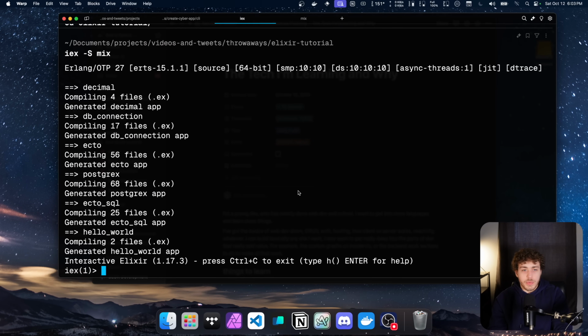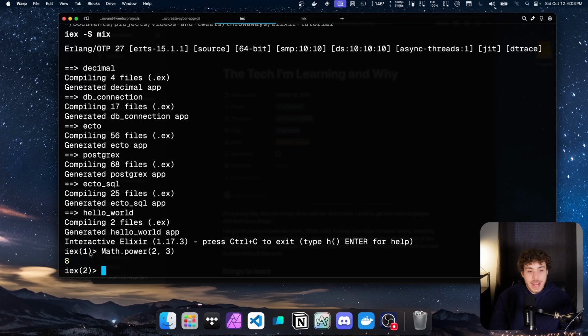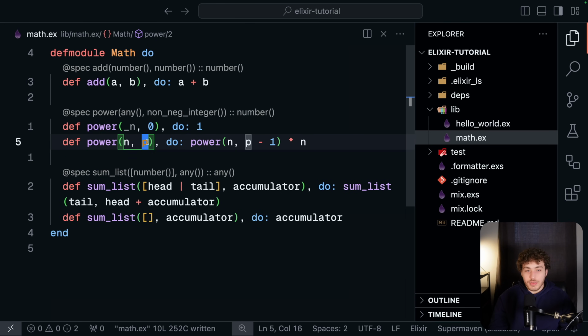What's really dope about this is if I just do Math.power 2 to the third, which will be 8, we type that in, and then we get 8 correctly because it went through the recursive calls and just pattern matched to the right things. And you can do things like iterate over loops with this.